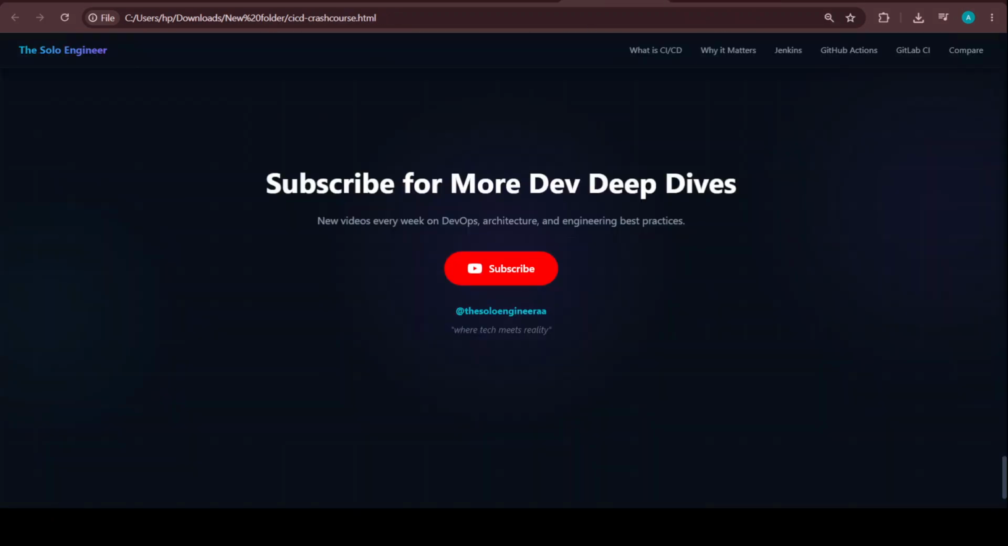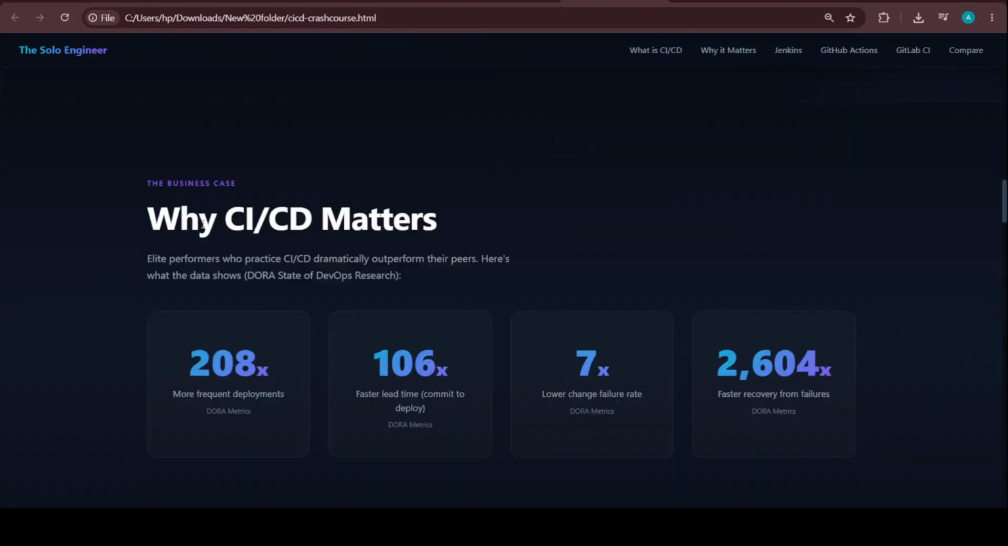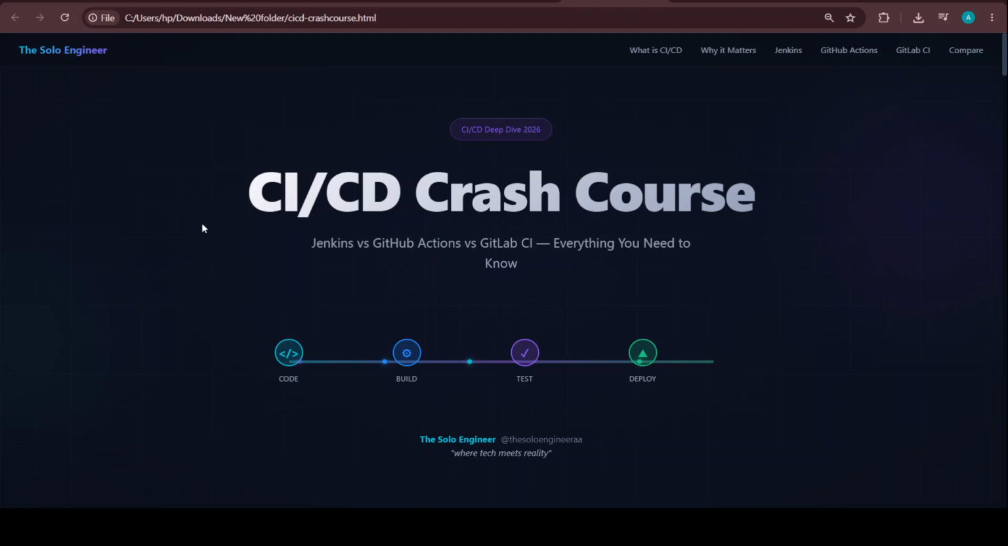Hope you like that. So yeah, this is it. CI/CD is not optional anymore. It's not a nice to have, it's table stakes. If your code does not test and deploy itself in 2026, you are leaving speed, reliability, and sleep on the table.